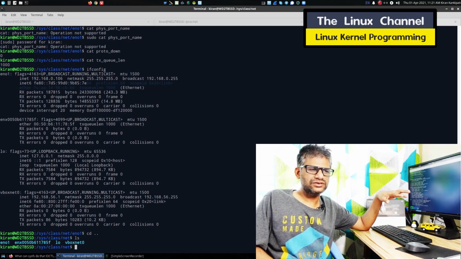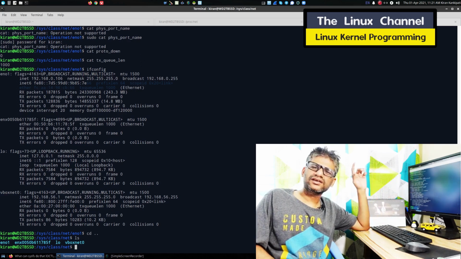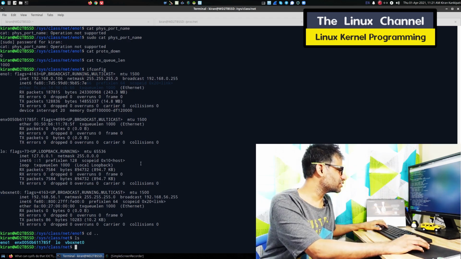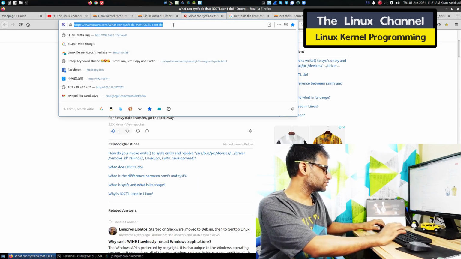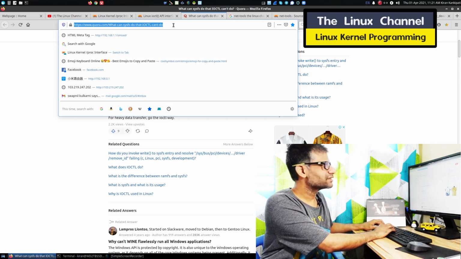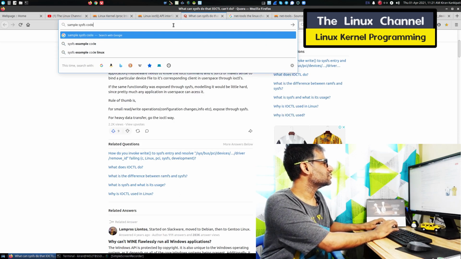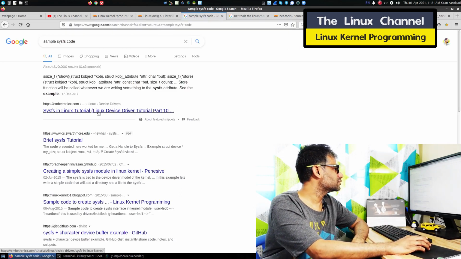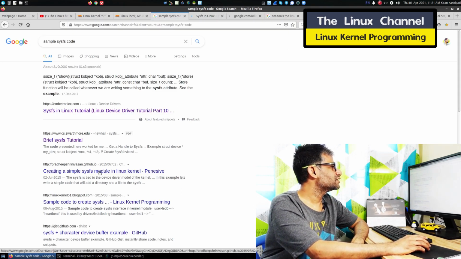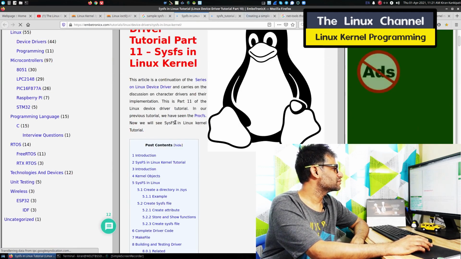But when it comes to sysfs, it's more or less like a file system thing like proc. So here and there a few things change. See, we can even check some sample sysfs code. Hopefully we should be able to find some tutorial or something where someone can give an example.